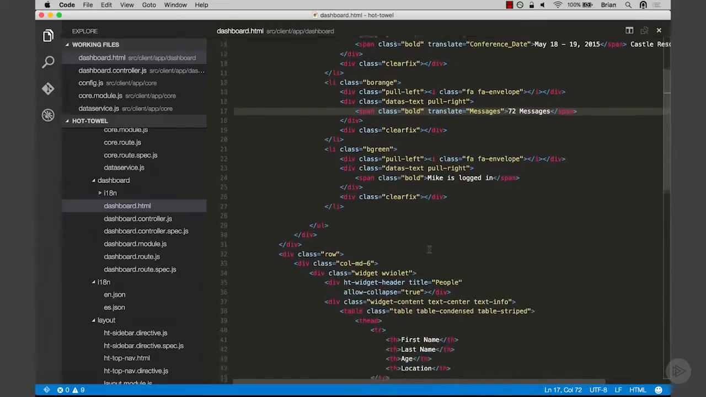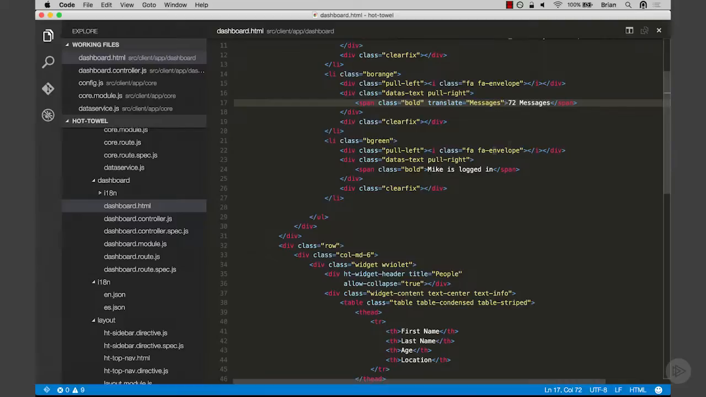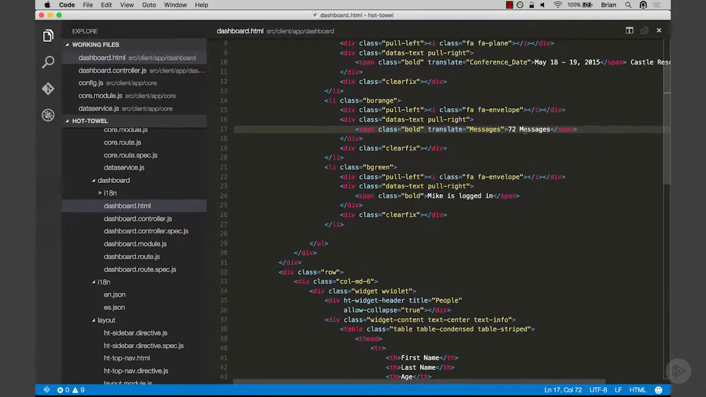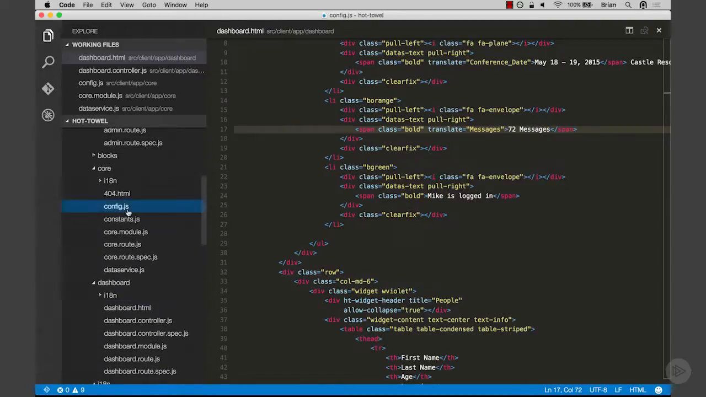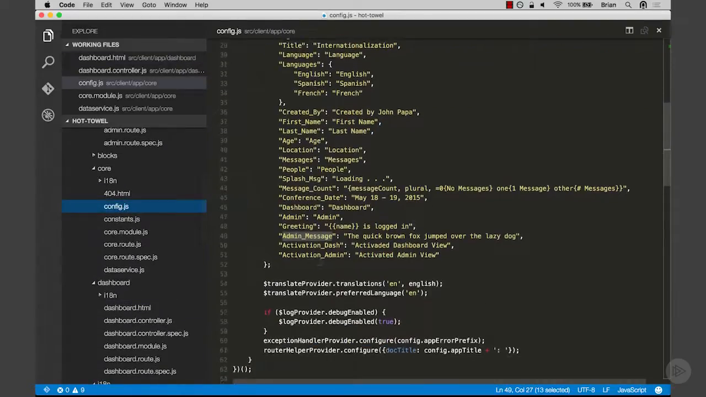And then, oh, wait a minute. Now messages is going to say 72 messages it said before. Now this is just going to translate to what? So actually, let's go back to that. That's a point I want to talk about. Because the problem I see there is how many messages are there? So what we can do is there's a way to do variable replacement in Angular Translate. And you can do it through message format pluralization as well.